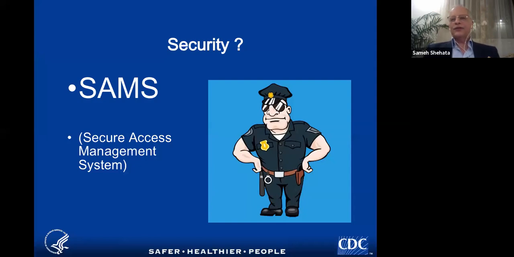So a lot of questions come to me about the security. You have a lot of data, which is important and sensitive, patient information and photos. How secure is the REDCap? REDCap has got the highest level of security called SAMS, Secure Access Management System. It is more secure than your email, than your Facebook account. It is highly secured and encrypted, and you don't have to worry at all about your data.